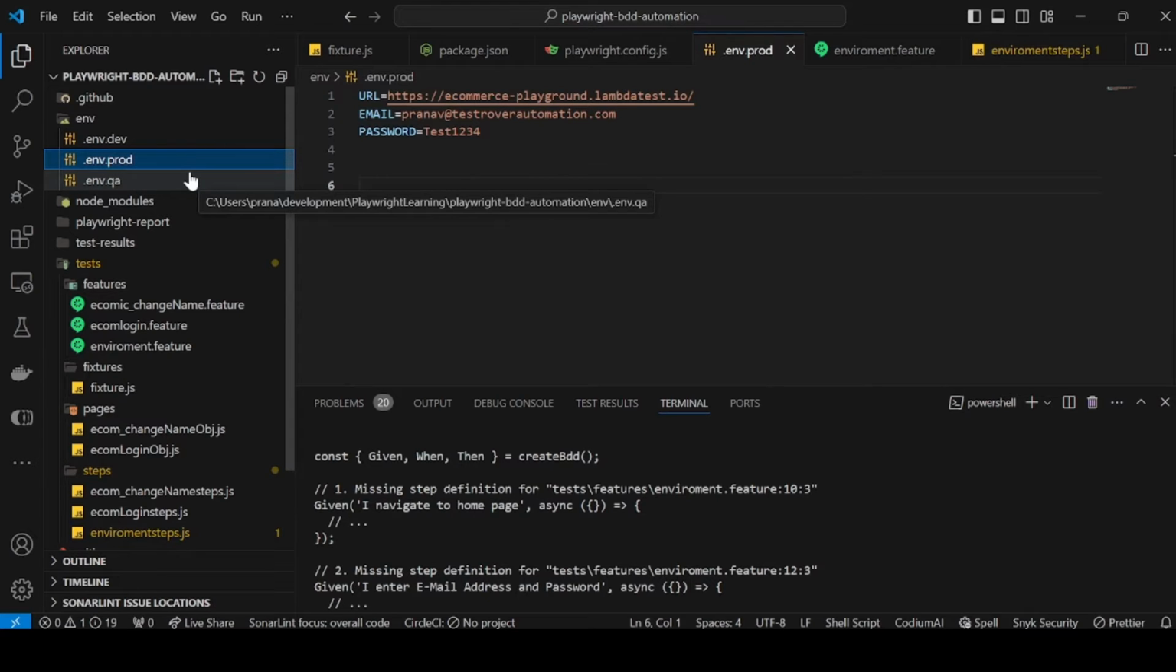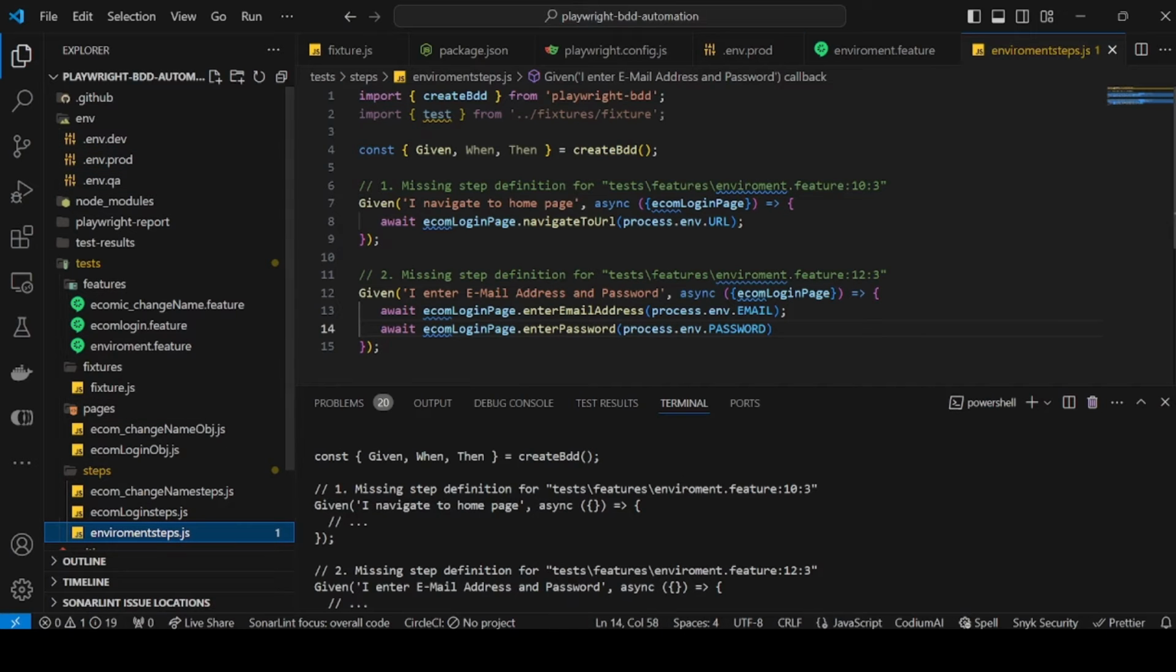So guys, if you remember, we were using a Java dot properties file. Similarly, we are using the dot env file. I hope you got it. And as the test is over here, I have to pass the test into this createBdd. Okay, everything is interconnected now.